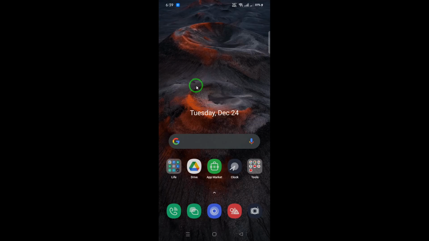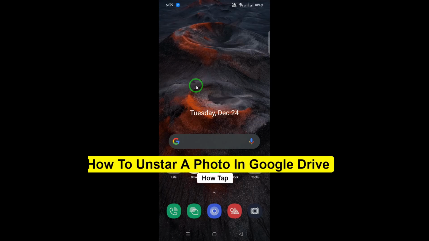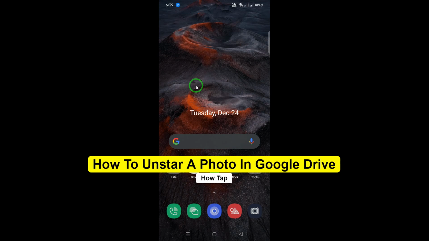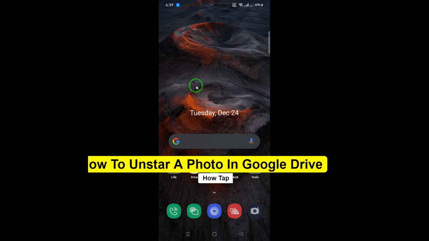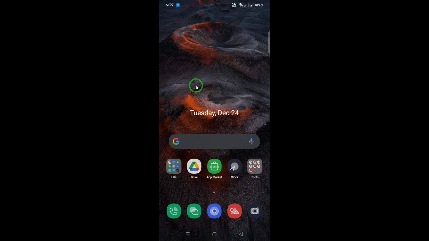Welcome. In this video, we're diving into a quick and easy guide on how to unstar a photo in Google Drive. If you've been using Google Drive, you might find that you have starred too many photos and need to clean up your starred items.